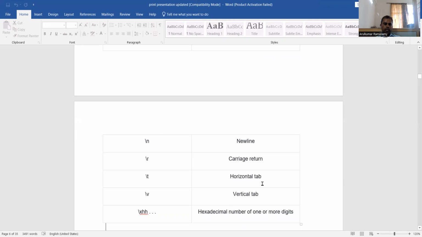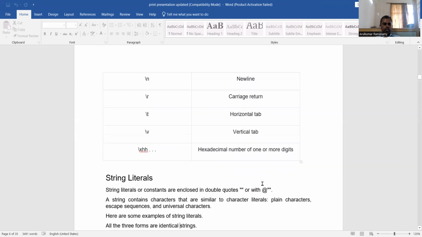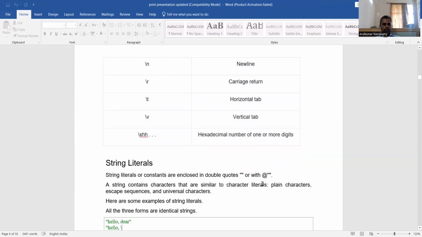\n is used for the new line character. \r is the carriage return value. \t is the horizontal tab value. \v is used for vertical tab notation. Then string literals. Okay, do you understand this topic? Okay, next we discuss string literals.